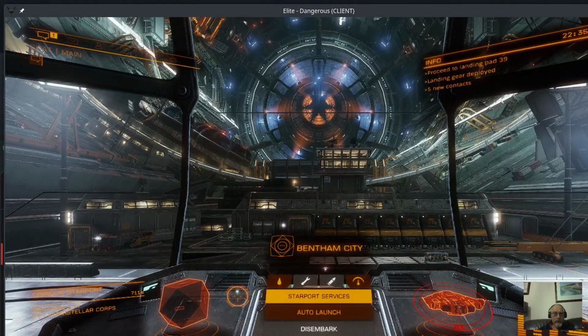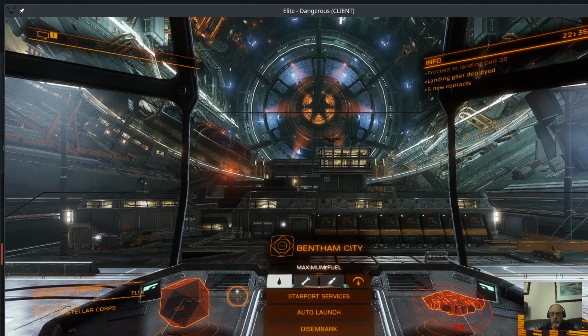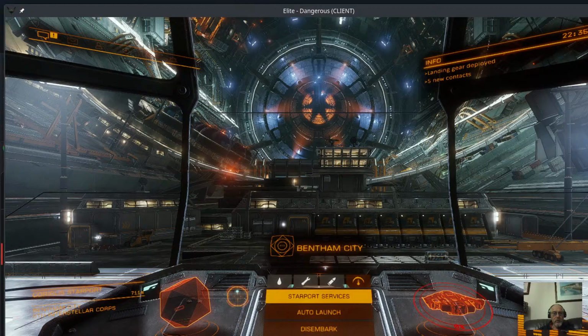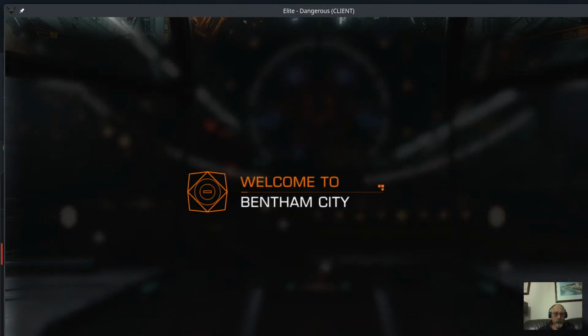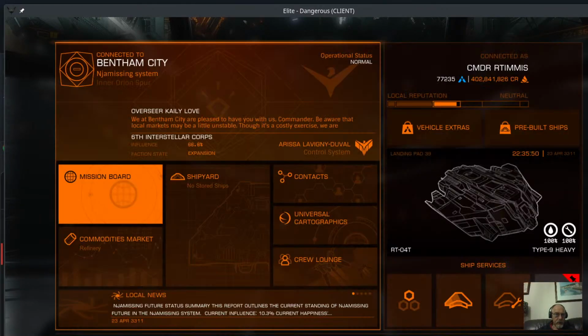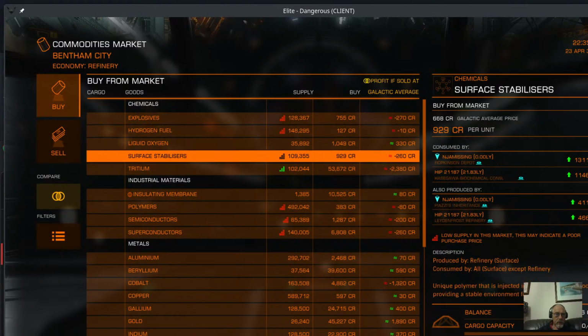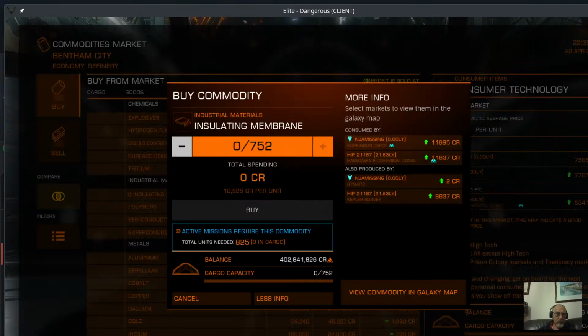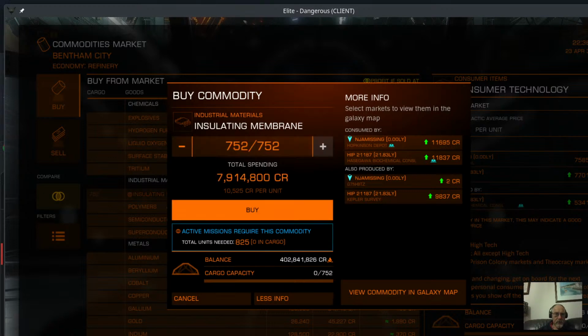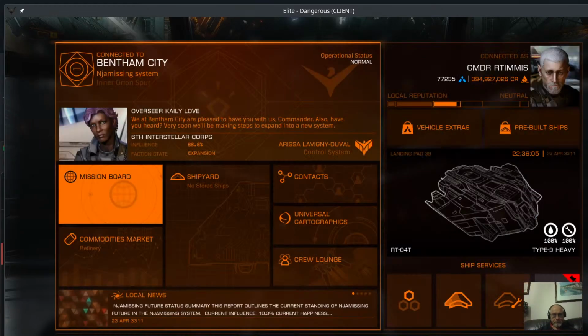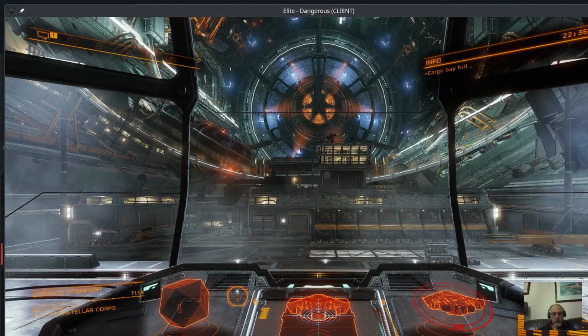Landed already now. Docking complete. You may alight when ready. We are glad to have you with us at this station, Commander. Right, insulating membranes we're looking for. Insulating membrane. Perfect. 725. Cargo hold at maximum capacity. And we go back again now.